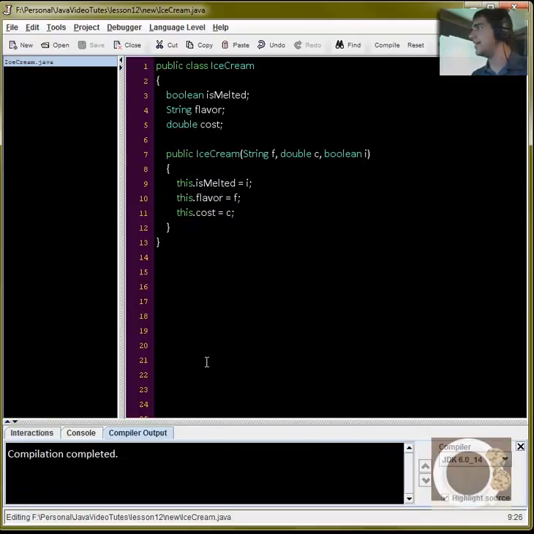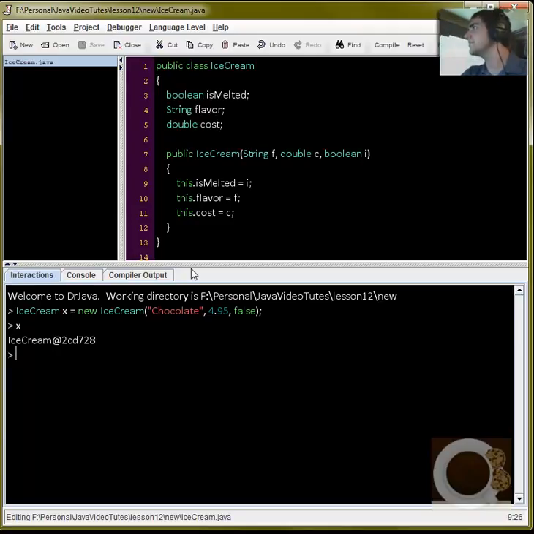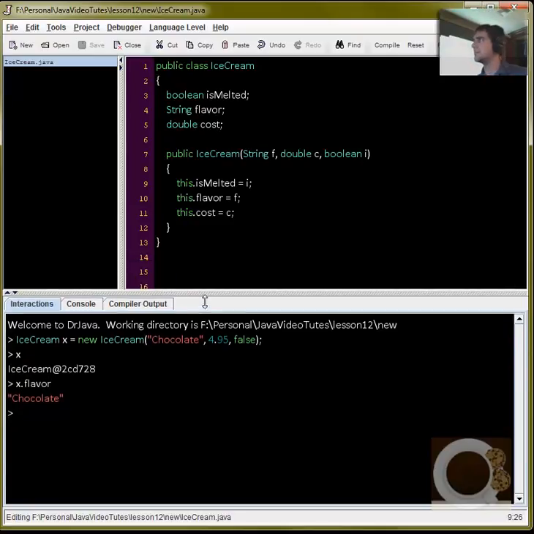If we hit F5, now we can use the interactions pane to say IceCream x equals new IceCream, give it chocolate, and say it was $4.95, and false. It's not melted yet. Now we have our ice cream there, and of course we can say x.flavor and get back some of those properties.